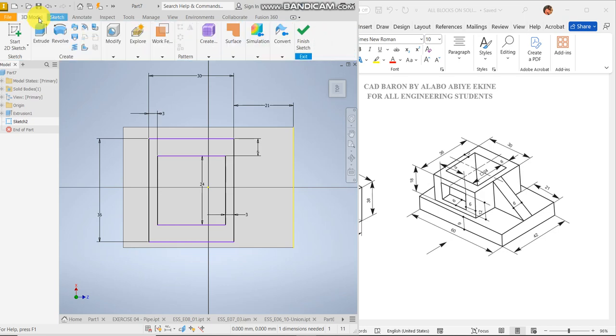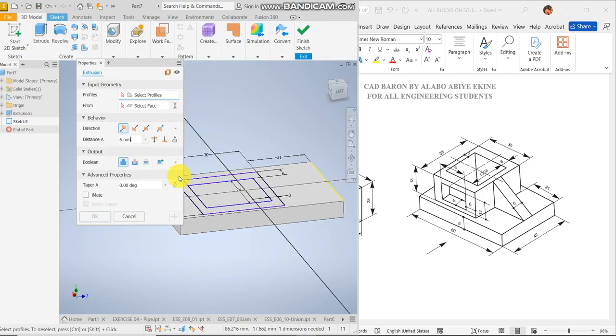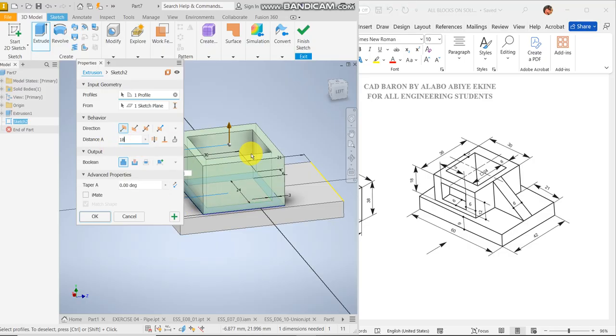So go to extrude, click here. Where are we extruding? Here. So what's the height? 18. So I have something like this now. Click OK.